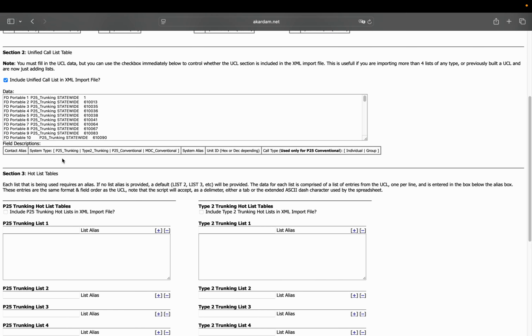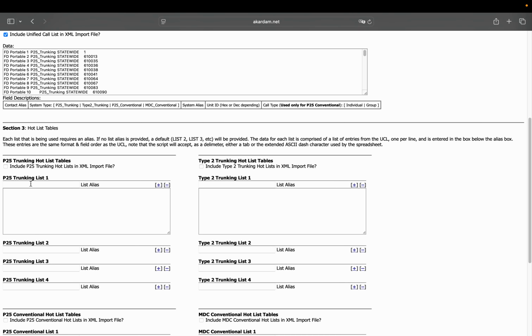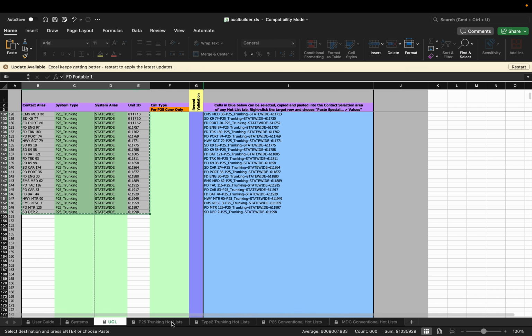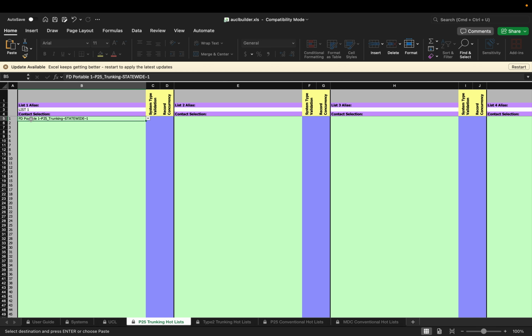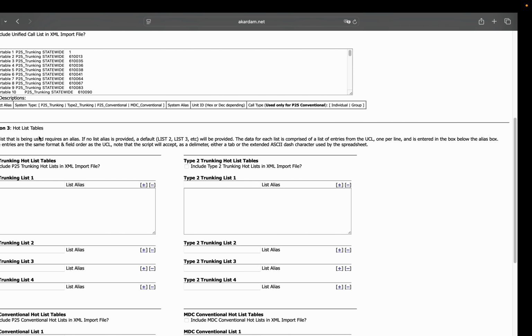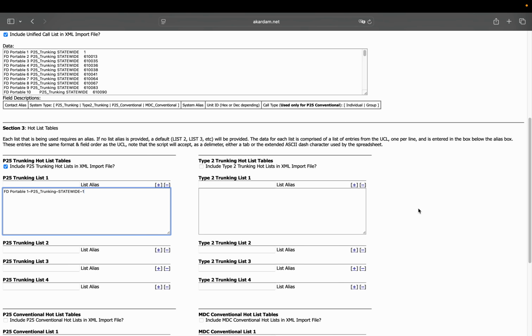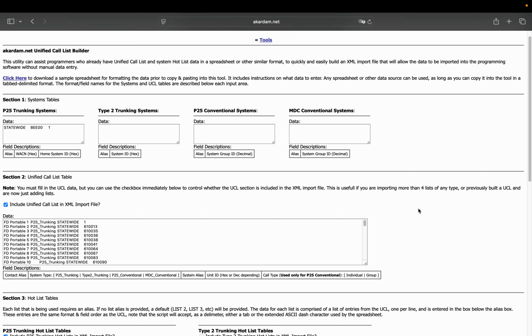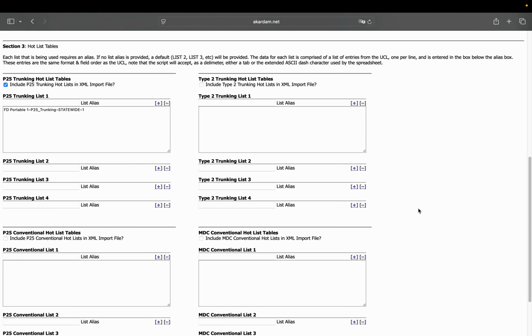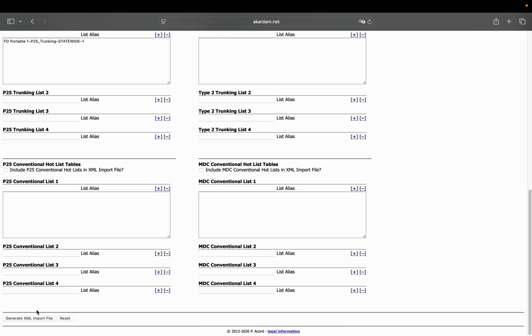And then down here for section 3, this is where you're going to import your hot list data. Make sure that you check this box, include P25 Trunking hot list in your import file. Over here in our hot list tab, we are just going to select in the green right here, copy that, and paste it right there. Now we have done everything that we need to do on this site, so let's go ahead and generate our XML file. Scroll all the way down to the bottom and click generate.